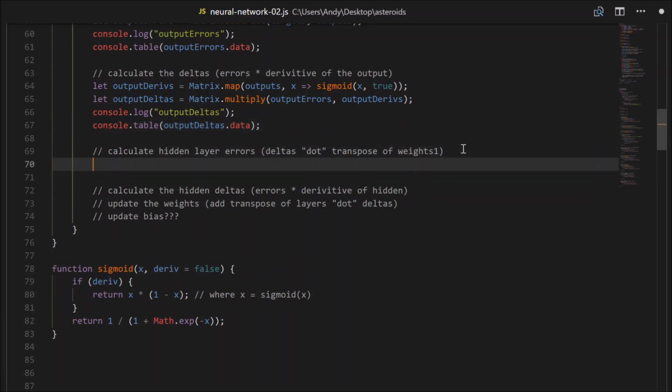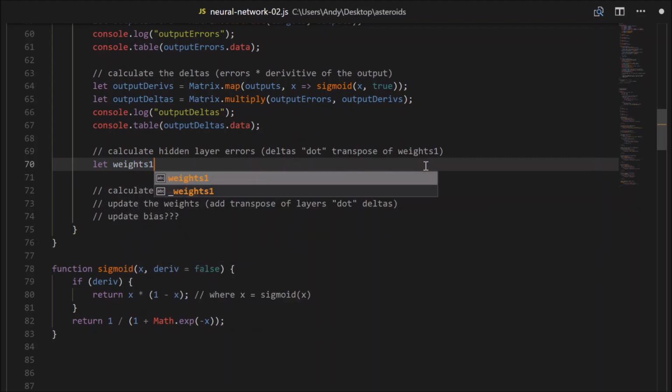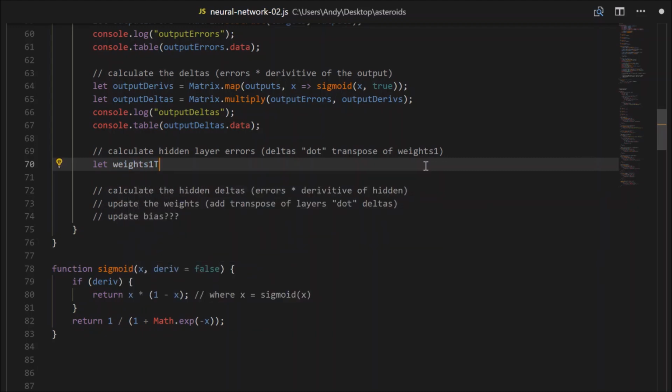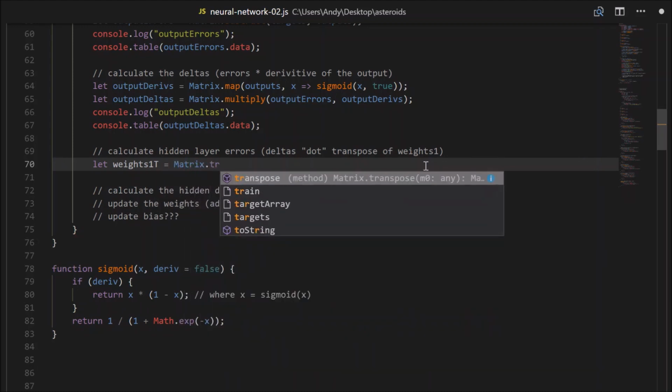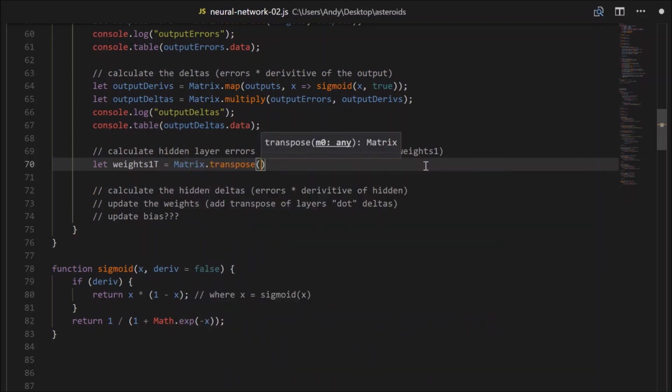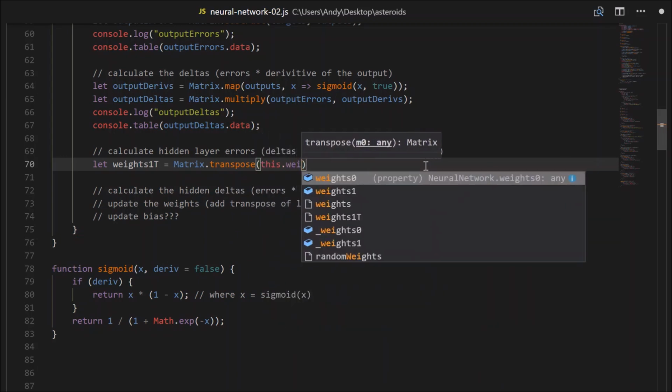Calculate hidden layer errors. So it's the deltas dot the transpose of weights 1. Right, so let's calculate the transpose first. So we'll call that weights 1, capital T for transpose, will equal, we have a function for this, matrix.transpose. It just takes a single matrix, so that'll be this.weights1.